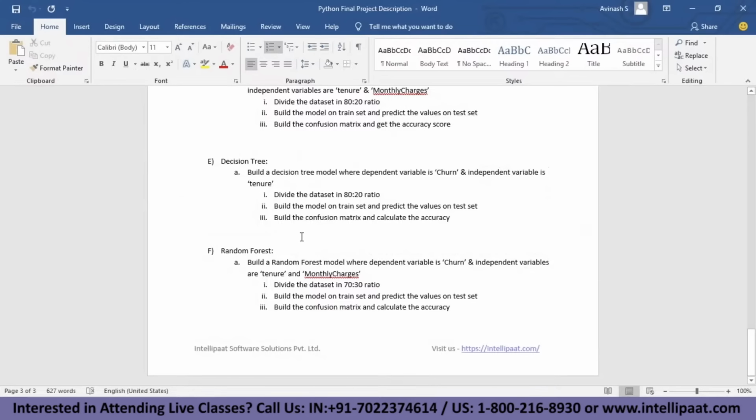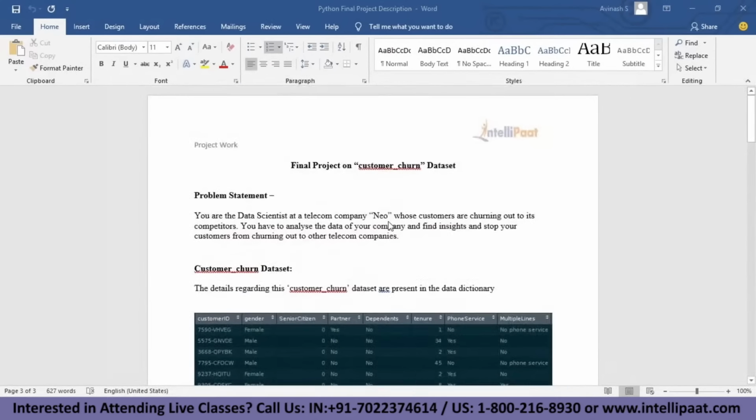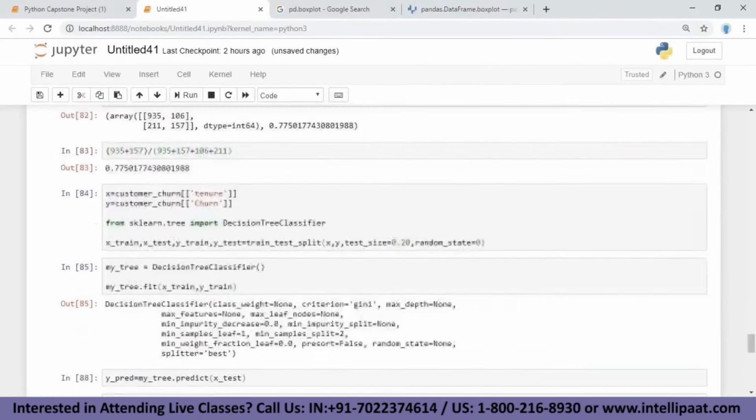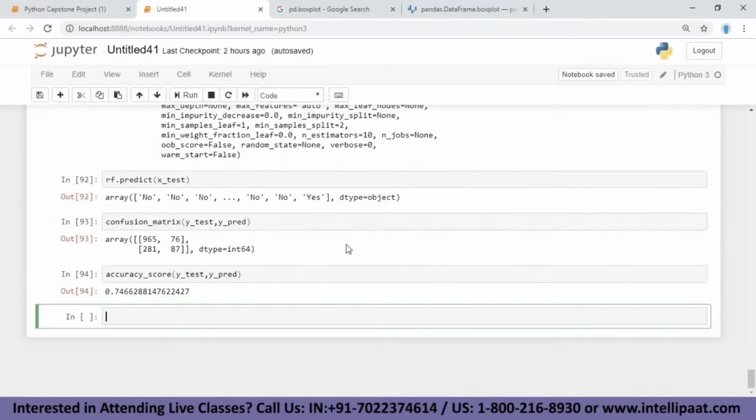Right. So this is your entire end-to-end project on the customer churn dataset, which comprises data manipulation, data visualization, and implementing all of the machine learning algorithms.